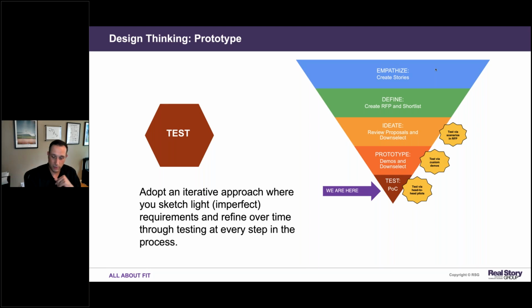Don't find out when it's too late, after you've already signed the contract, that doing those types of integrations is going to be difficult. Really answer those open questions at the end of this winnowing down process, and then move into an implementation.